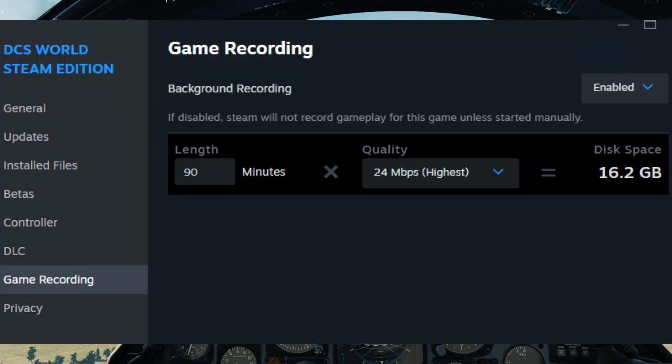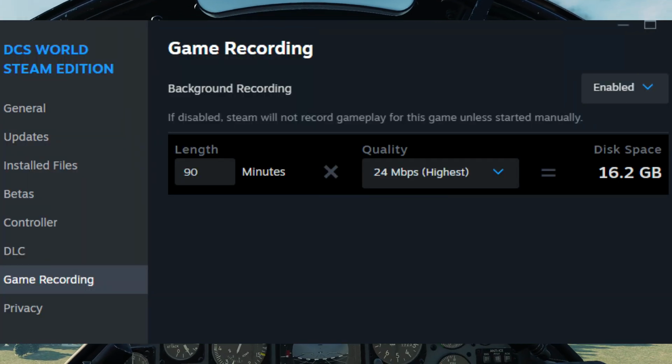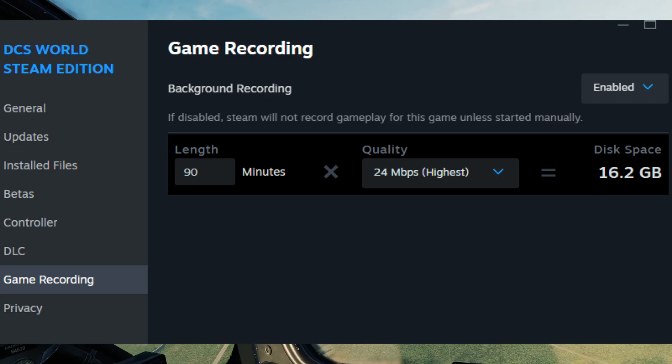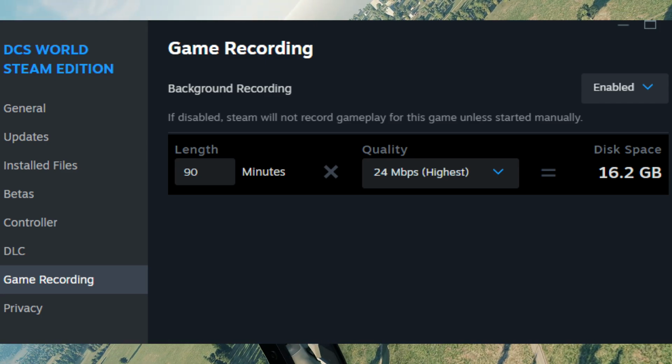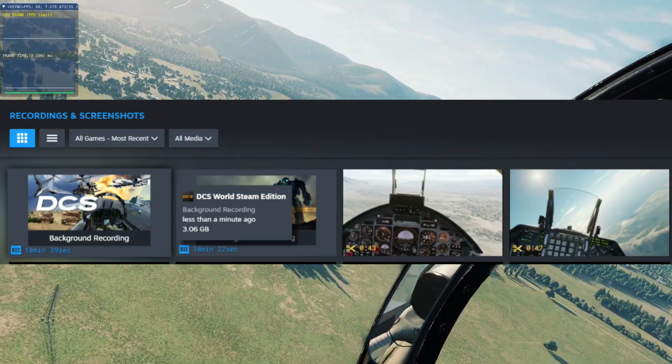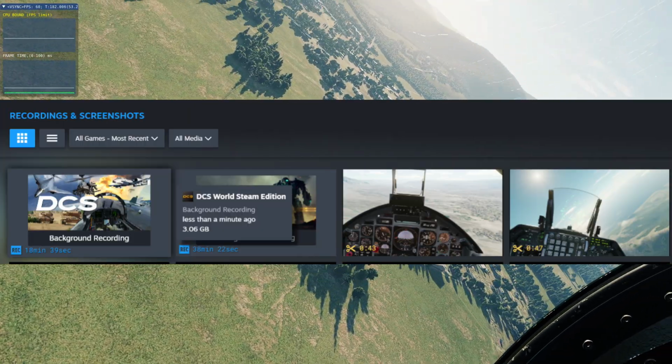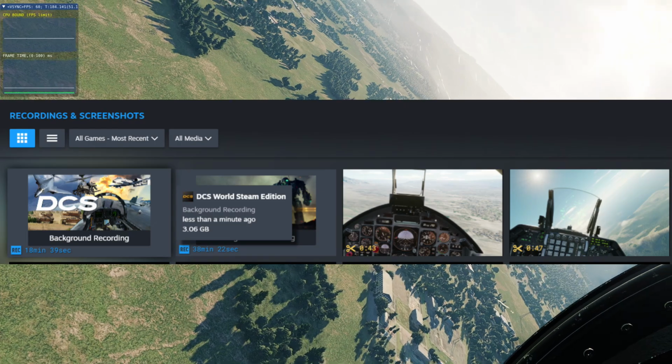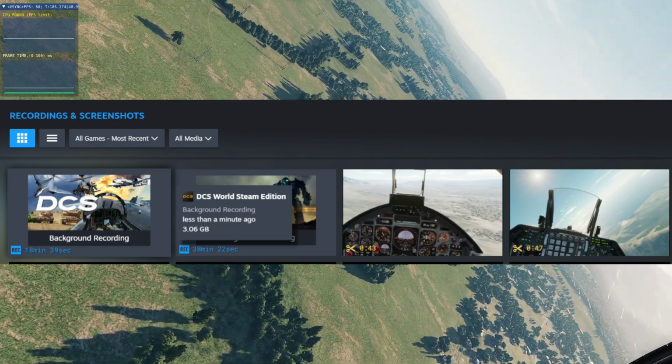First up is the Steam background recording, which is an awesome way. You can just enable it in Steam, set it to the desired quality depending on your available hard drive, and then after you finish your playing session, the recording is there for you to store clips, share them, sort them, whatever.